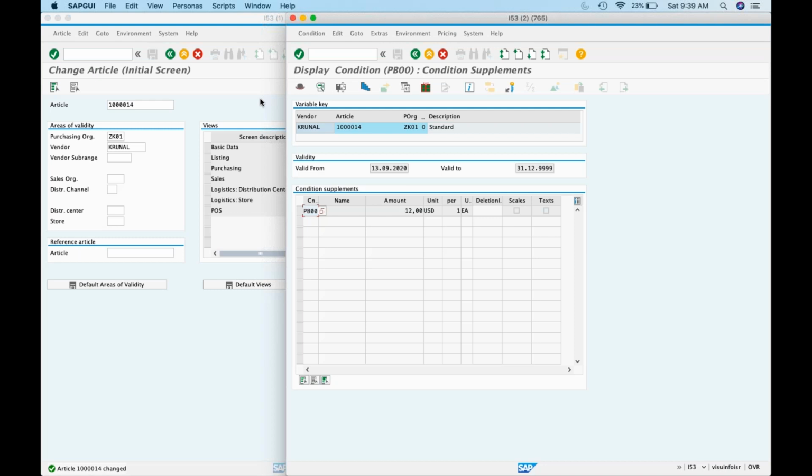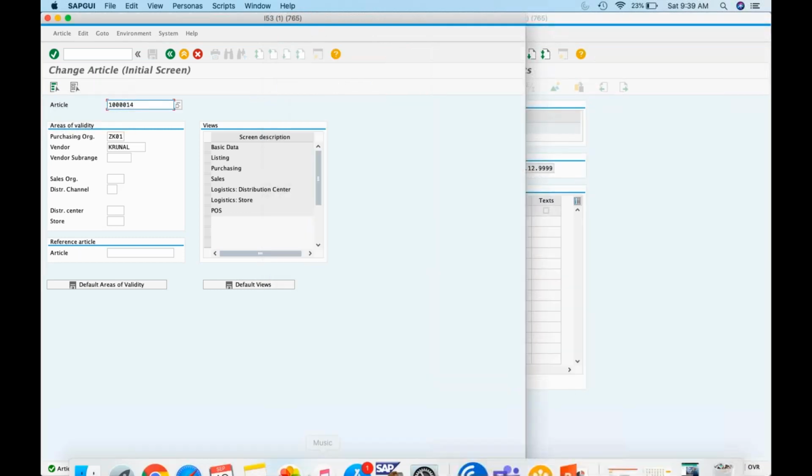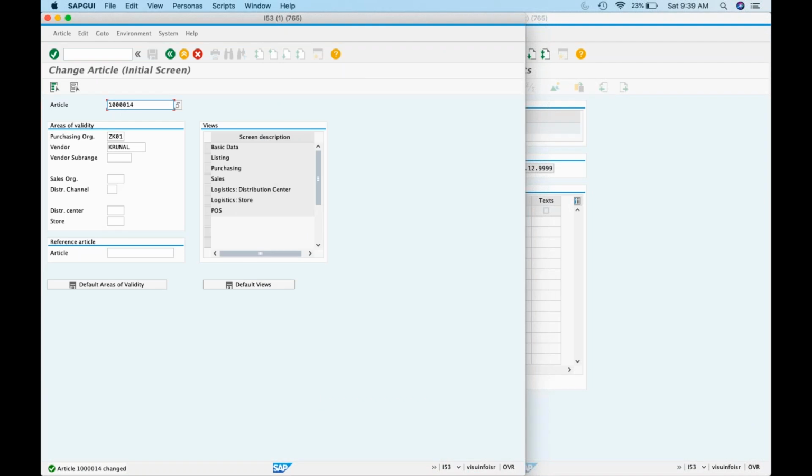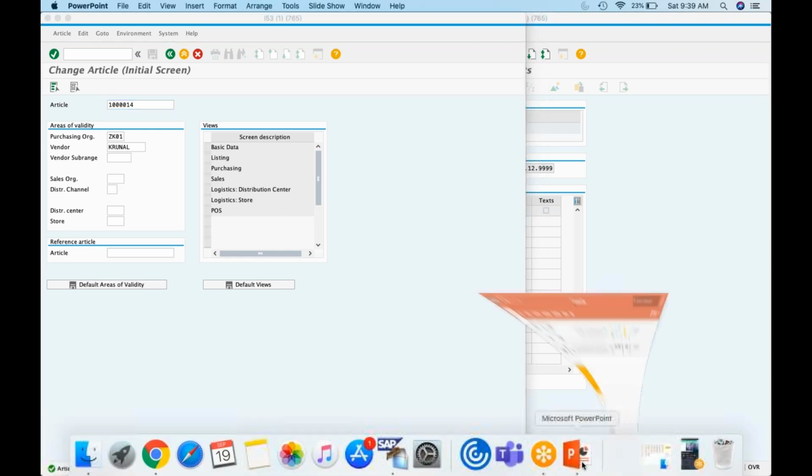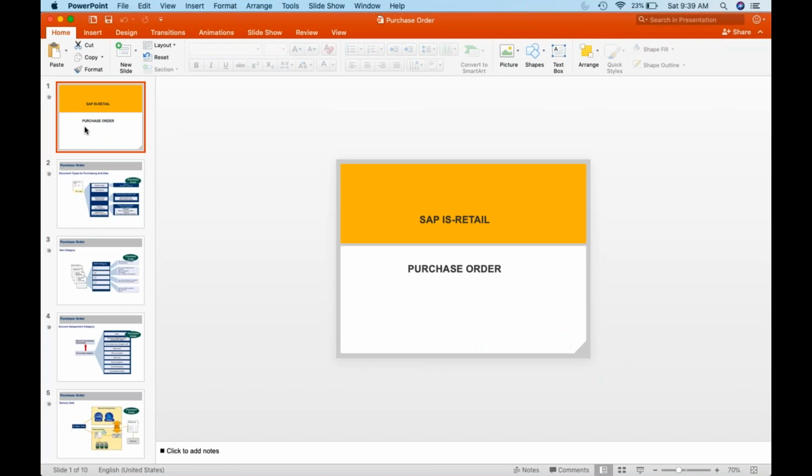Now I have shown you, but for sales pricing there is a separate session where I will explain how the entire sales pricing with retail works in R3. So keep that for a while.